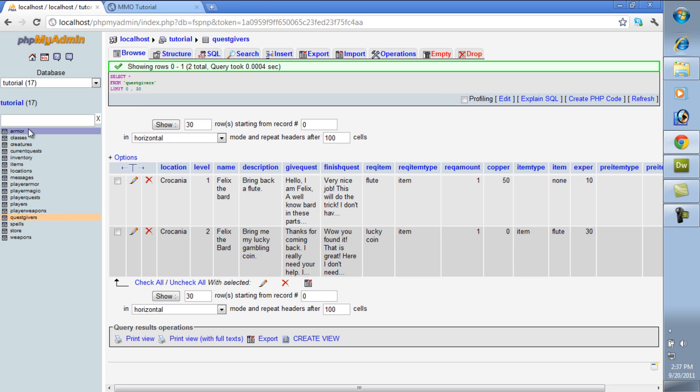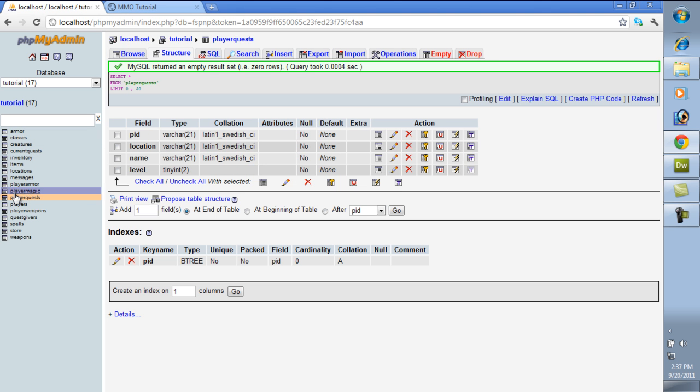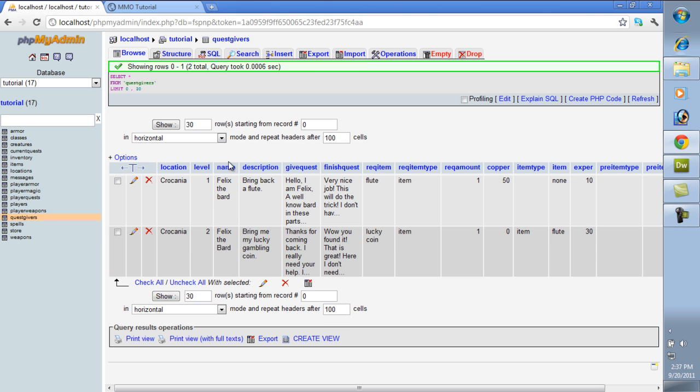Let me go into the database first before we do anything. I've added a couple of things to the database. I've added current quests, which is empty. I have player quests, which is empty. And then we have quest givers. The way I built this, you can technically put it in any game you want, and it'll work out really well. And you can add a lot of things to it.